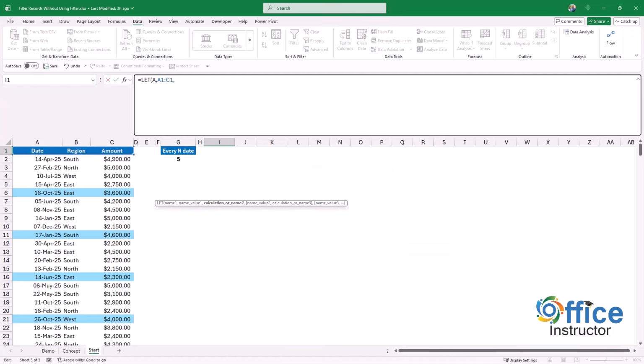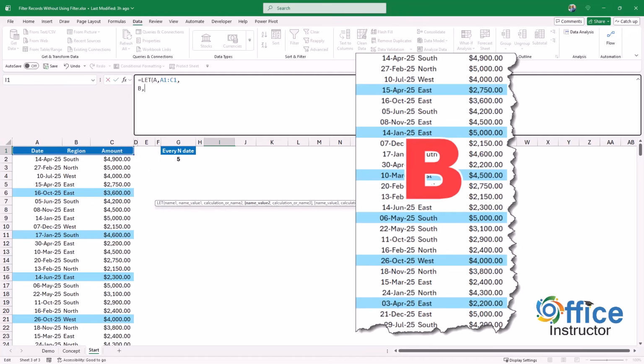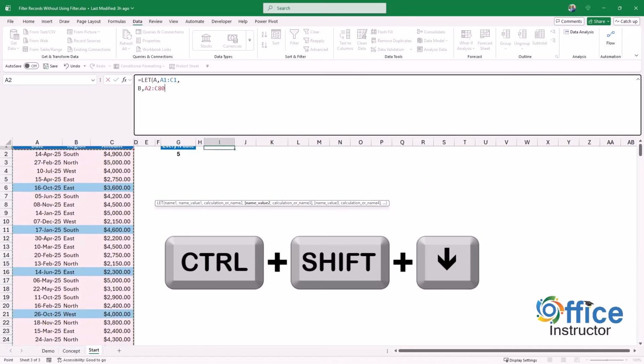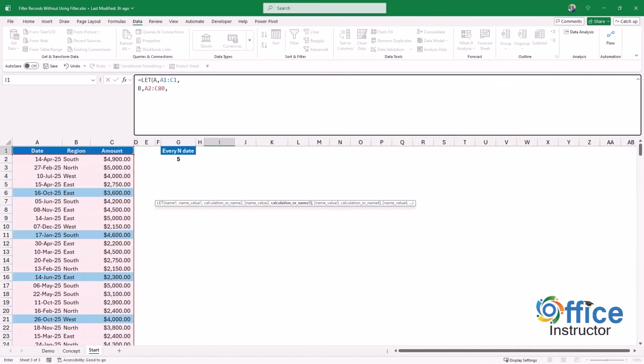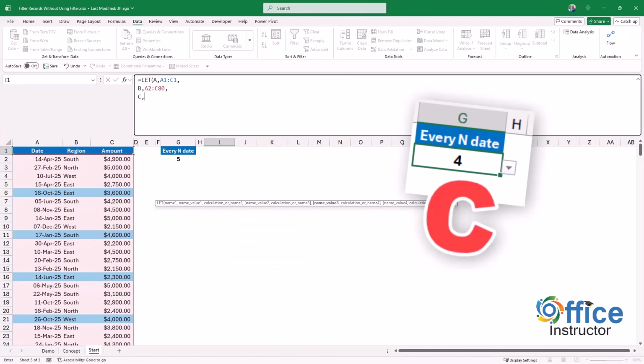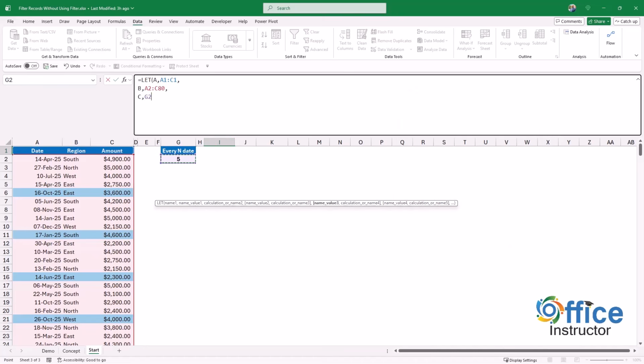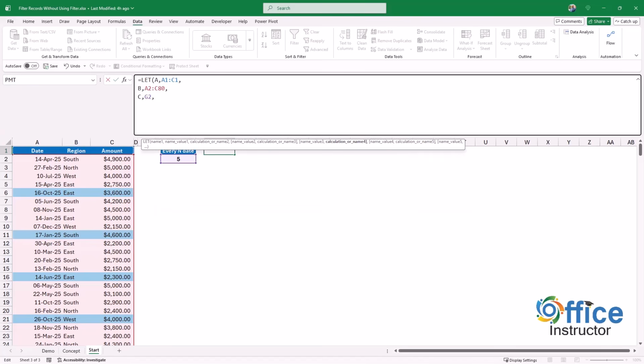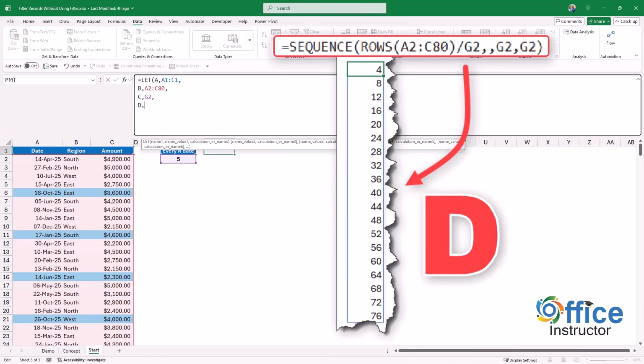My second variable will be named B, and B will be storing all the records. So I select the top record, Shift Ctrl Down Arrow, Ctrl Backspace. I type a comma, I hit Alt Enter, and my next variable will be named C. I type a comma, and C will be storing my selection from the drop list, so C will be equal to cell G2. I type a comma, and then I hit Alt Enter. My next variable will be variable D.